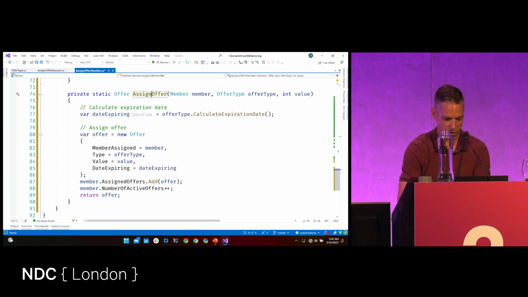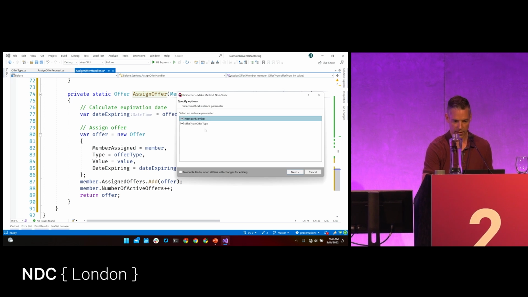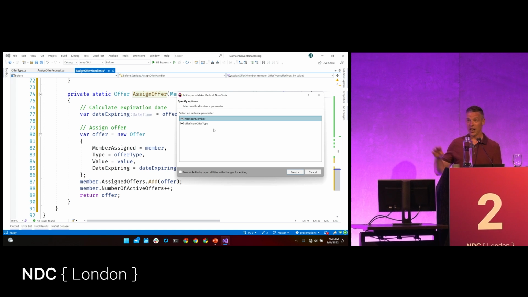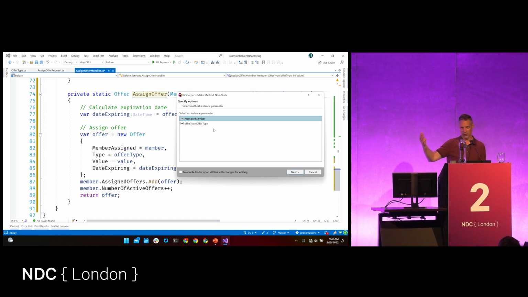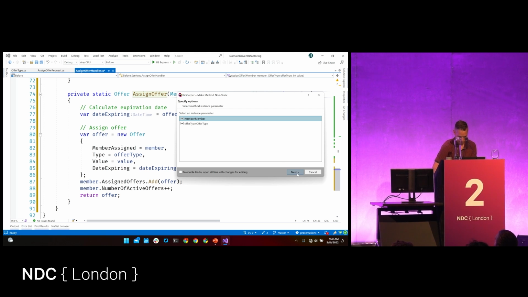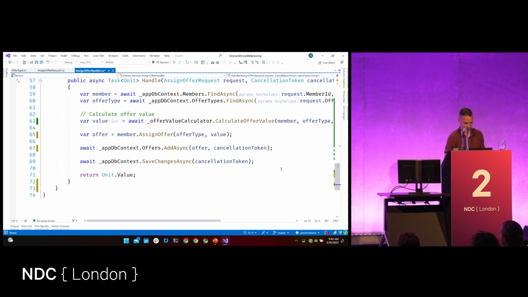So again, what we'll do is a refactoring to say, make method non-static. It asks us which of the instance parameters we want to try to move it to, and we can actually try each of these. We could go offer type. What does that look like? It looks horrible. Undo. What we'll do instead is just pick the one that makes sense, member. Ooh, it went away.